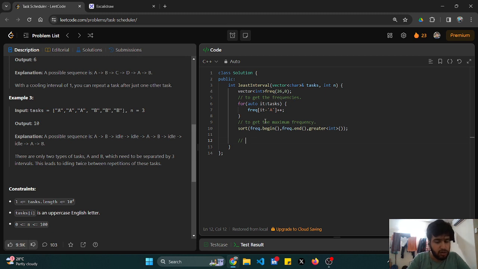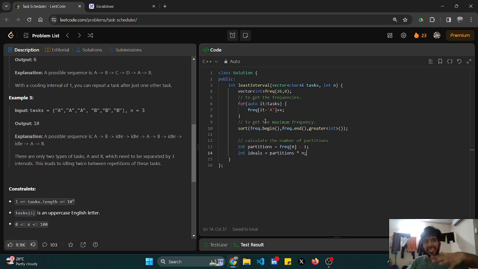Okay, now what I'll do is calculate the number of idles. Calculate the number of partitions. Basically, first I'll calculate the partitions. So how many partitions would be there? Partitions would be exactly equal to frequency of 0 minus 1, because frequency of 0 means my maximum frequency, and my maximum frequency minus 1 would give me the number of partitions. Okay, and how many idles would be there? This partitions into size of each partition, so partition times n. Okay, this is my answer.